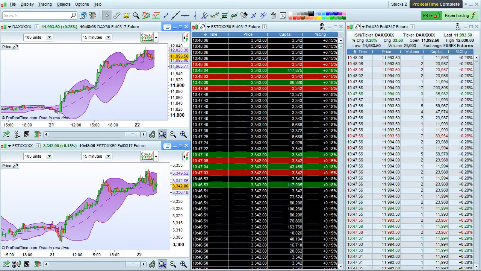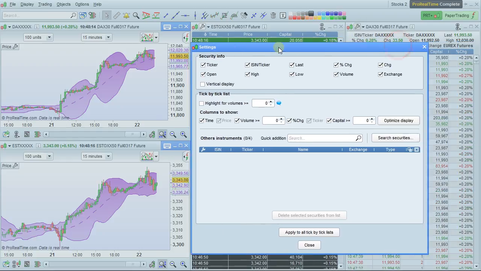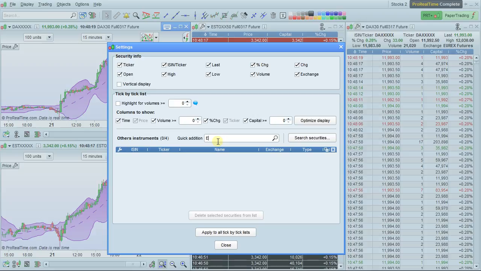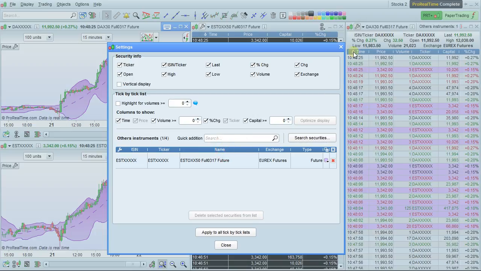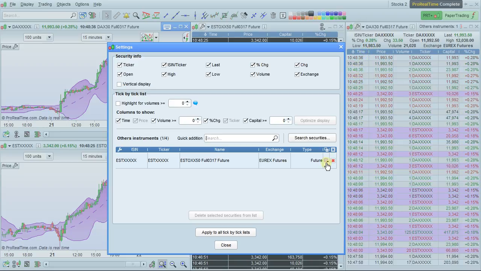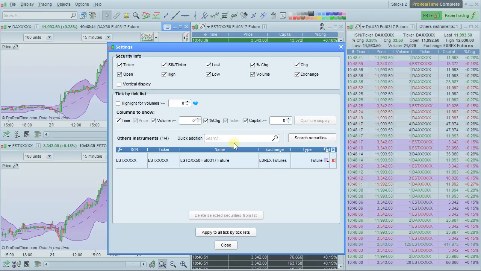Now let's see how to make a multi-instrument ticker. Let's open up this tick-by-tick list of the DAX future. And let's add the Eurostox future to it. This tick-by-tick list is now displaying both the DAX future and the Eurostox future. I've highlighted the Eurostox future prices in purple here. The DAX future is displayed with no highlighting.